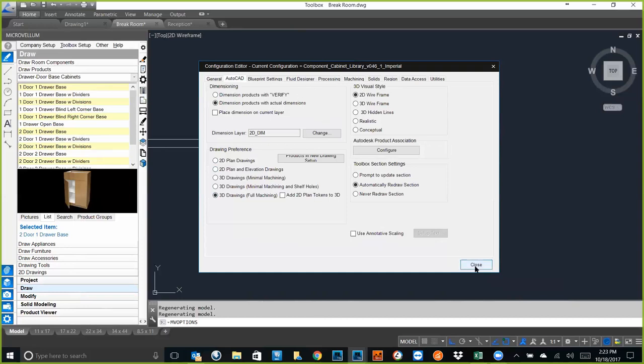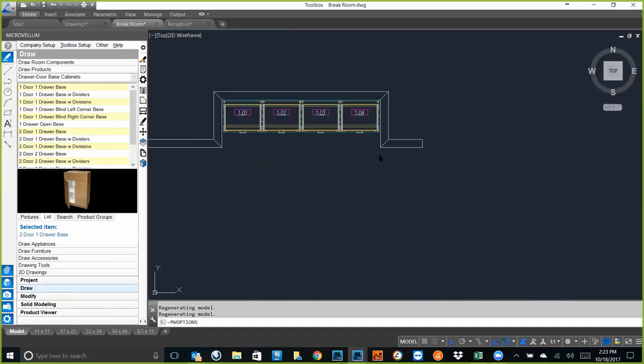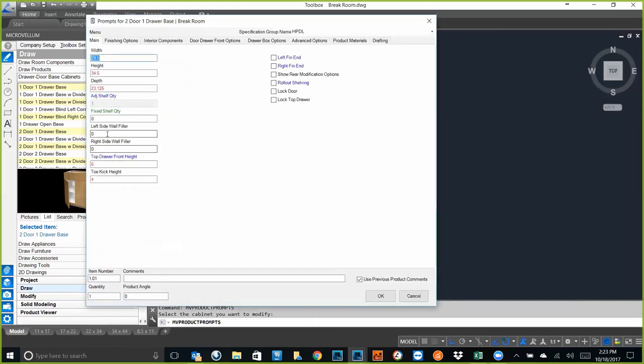So people that are using 6.7, you've got a lot of control over your program that you didn't have before in this version. Now that these cabinets are in, I'm going to go ahead and edit the one on the left and give it a left side wall filler of 1 inch.